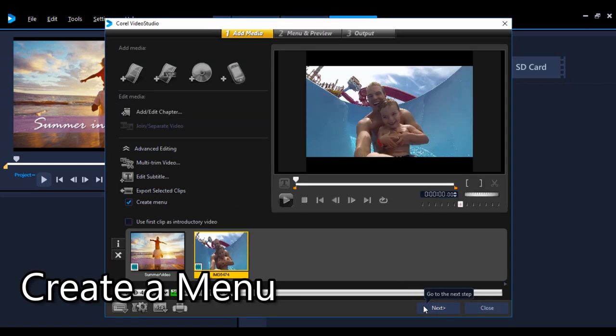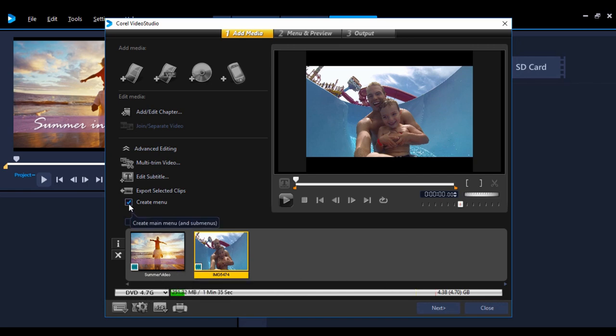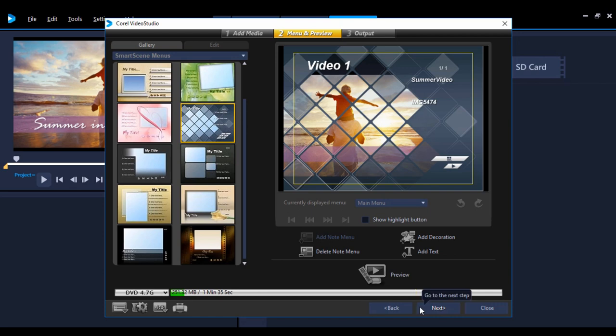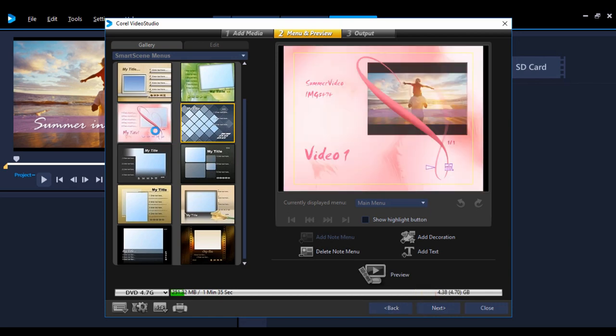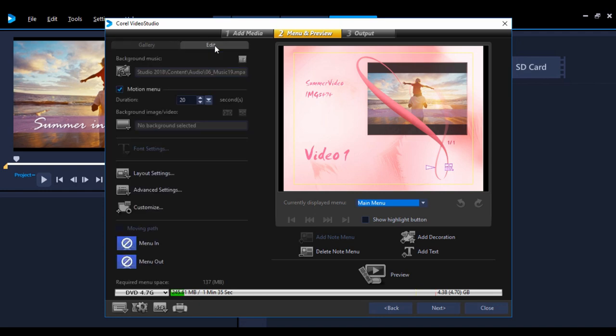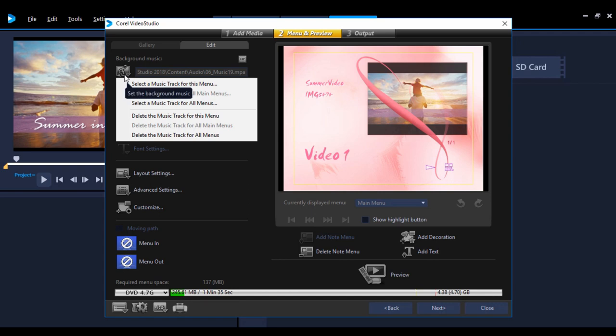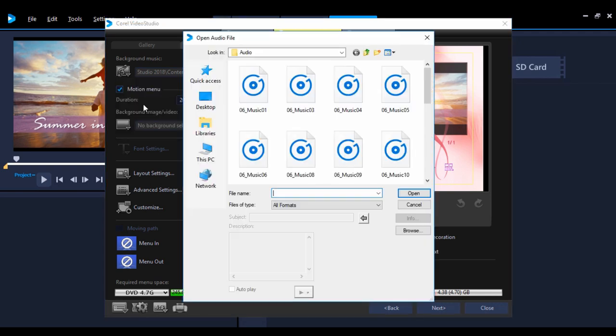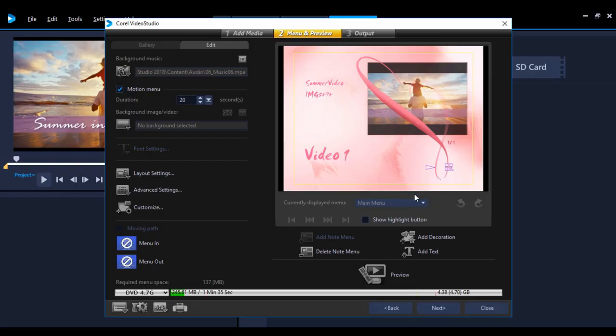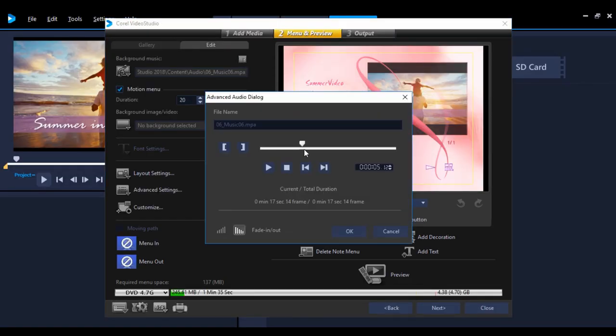To create a menu, make sure that you have checked Create Menu and then press Next. Here you can pick your template from the gallery. Then click on the Edit tab to make more customizations. You can select background music for your menu from the included music library or choose your own track. Click the Set Audio Properties button to adjust the duration of your music. And you can even add a fade in and fade out effect to the music.